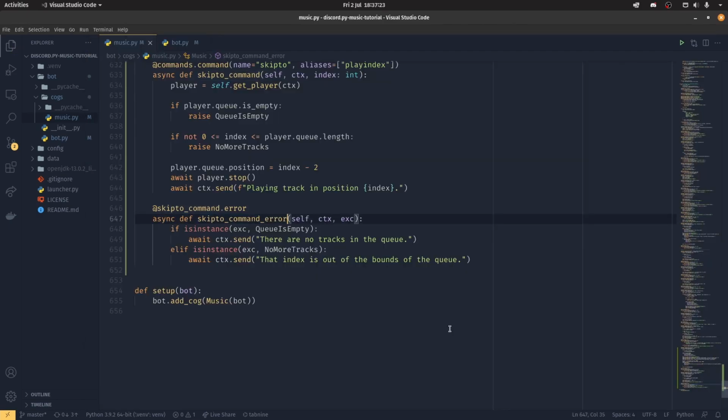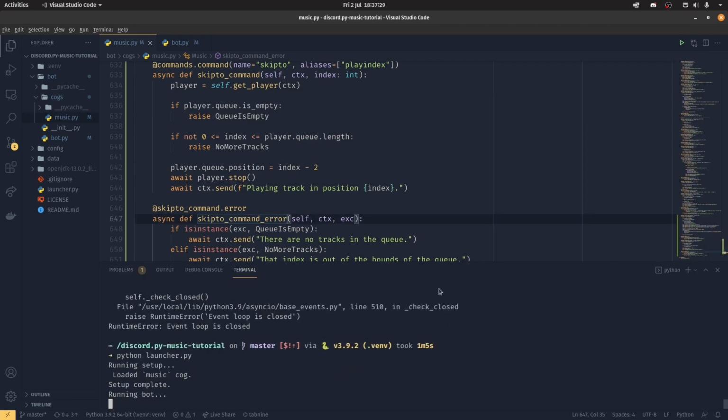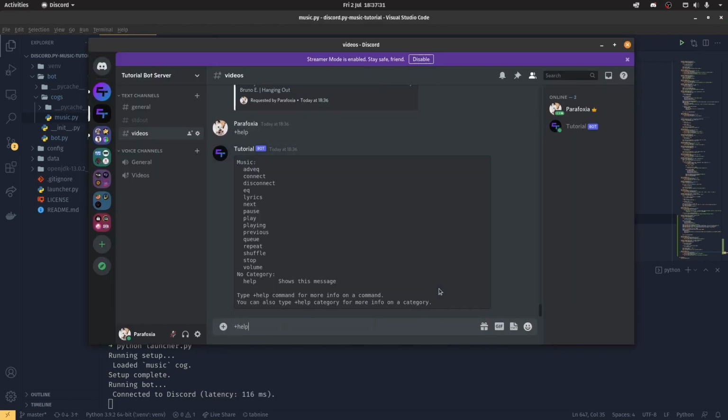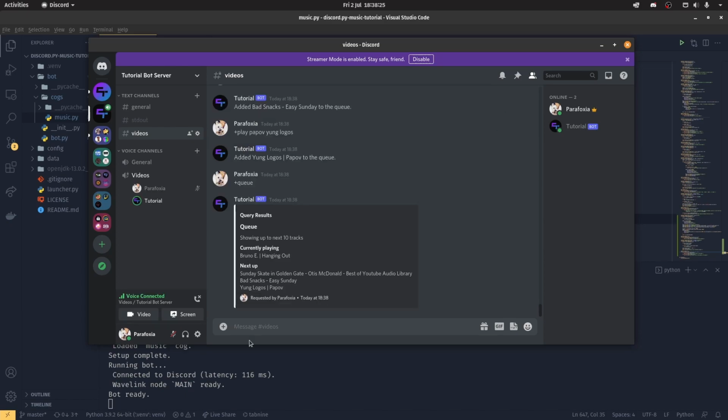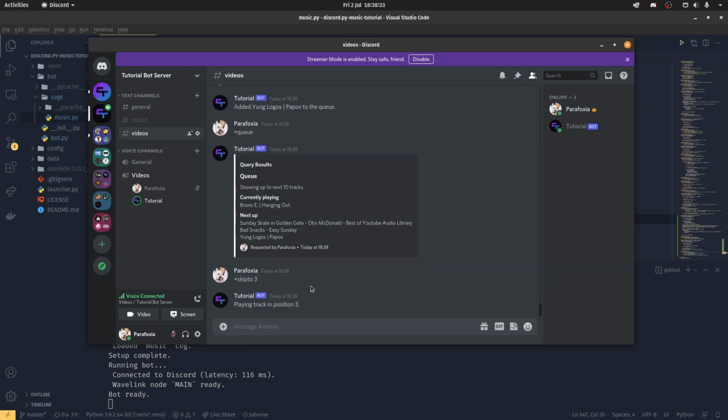Tab 9 screwed me over once again. It didn't put the underscore error here, so it wasn't registering as a command. And now, if we run the help, there we go, the skip 2 is there. Okay, so I'm going to repopulate the queue real quick, and we'll actually check to see if the command works. Okay, so we have our music set up, and we have everything we want in the queue. So if we now try to skip to Bad Snacks Easy Sunday, we do skip to 3. Check position 3, and it's playing the correct track.